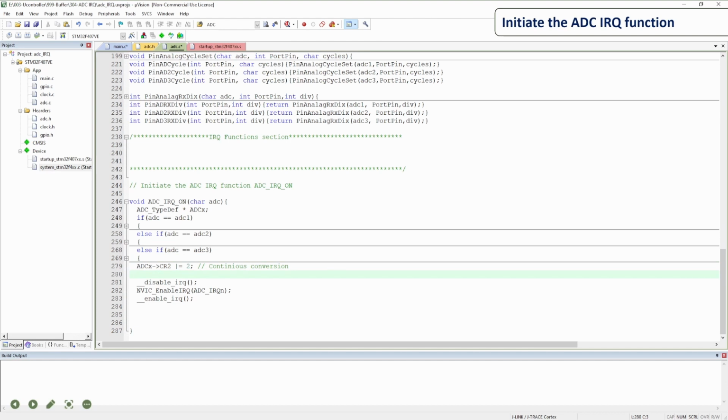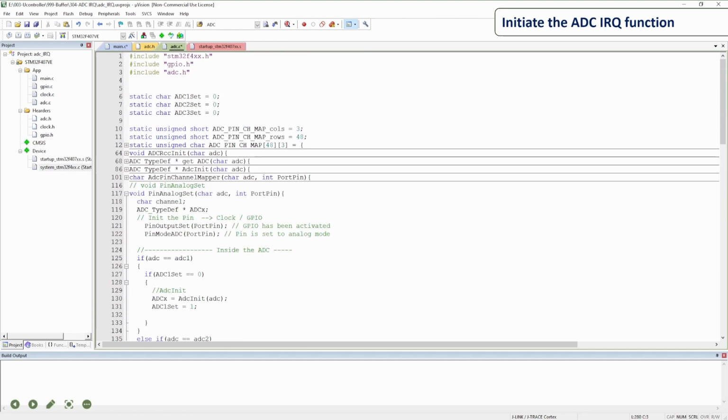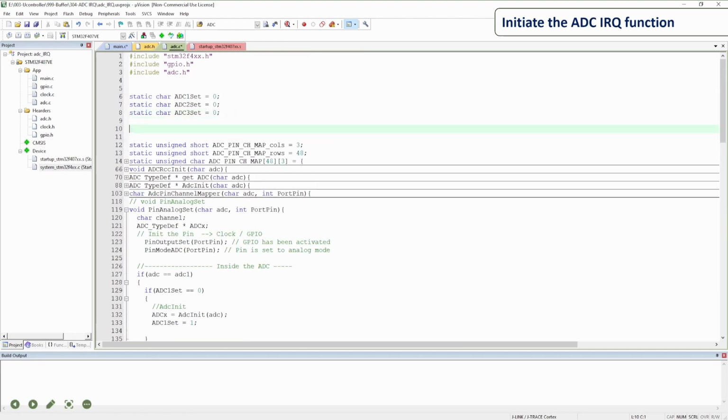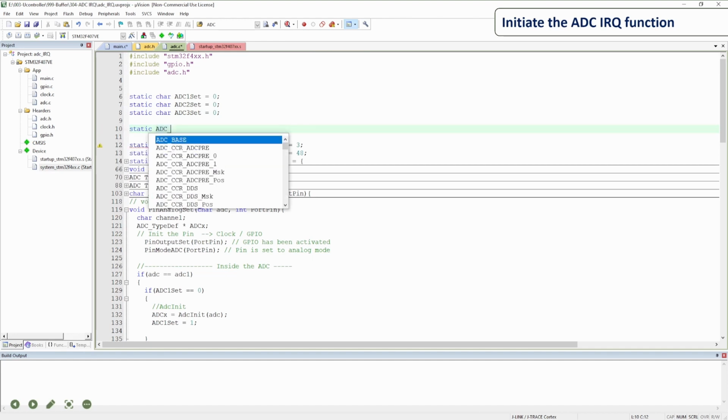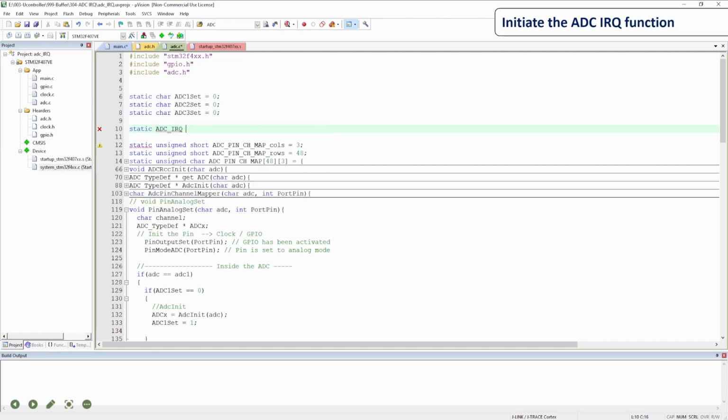So what we can add, just to finish with that, is adding a variable. We can call it ADC IRQ on the top here. Static ADC, we call it IRQ, and we put it equal to 0. This one, it will be a static char, actually, not just static, like this. And we will be using this one.